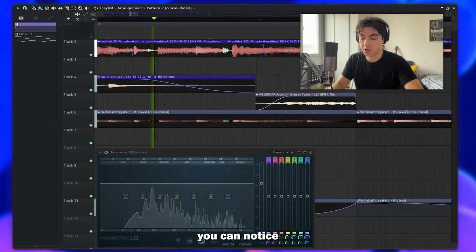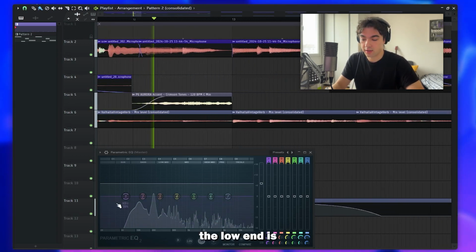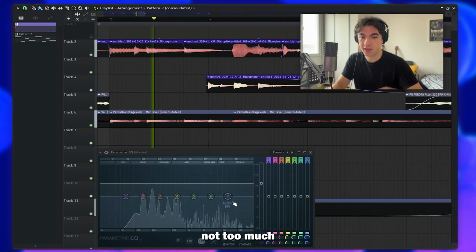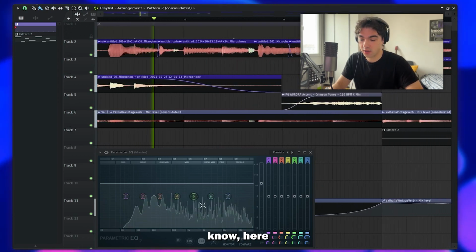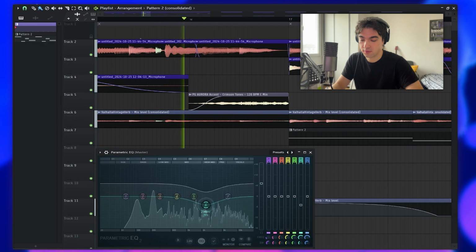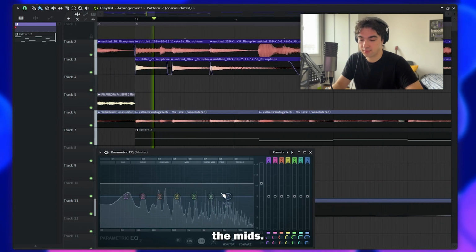And once again, you can notice the low end is empty, and in the high end not too much is going on. And here we have this space, in the high mids and the mids.